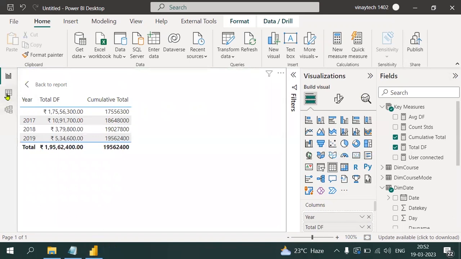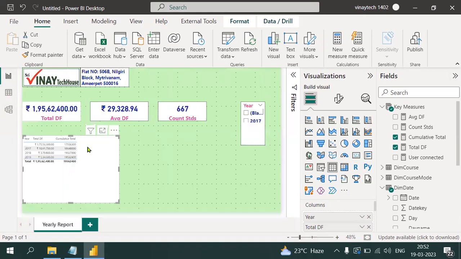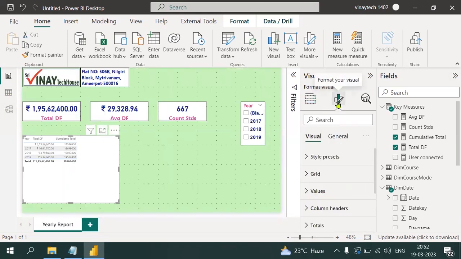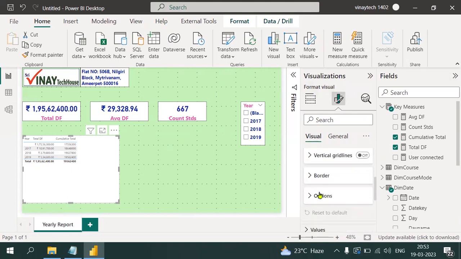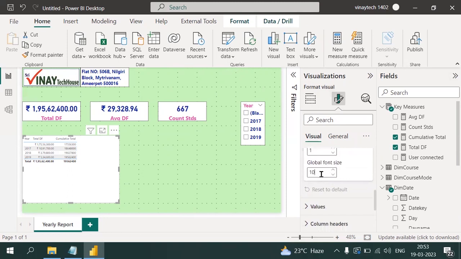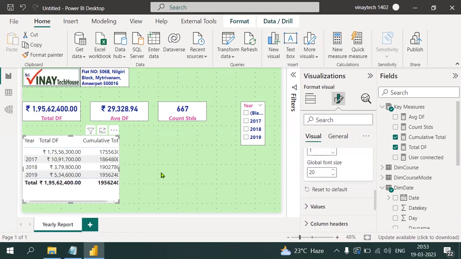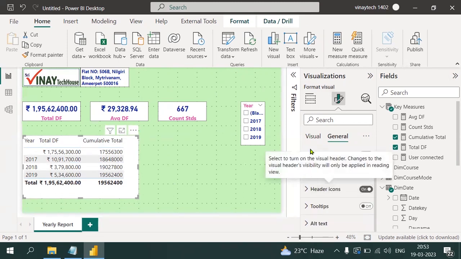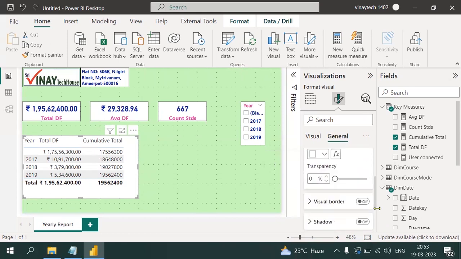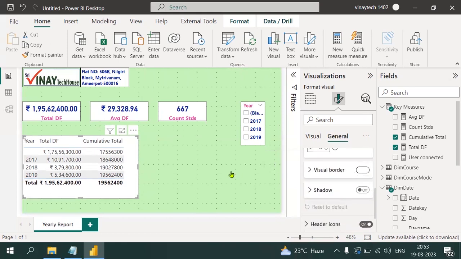What to do next? Go back to report. Take better font and all. Go to this. Directly go to grid. Complete size. Options. Options level. Global font size I will take 20. A little bigger font size. I don't want to take column heading, footing and all. Just I will go for border. FX. Visual border on.